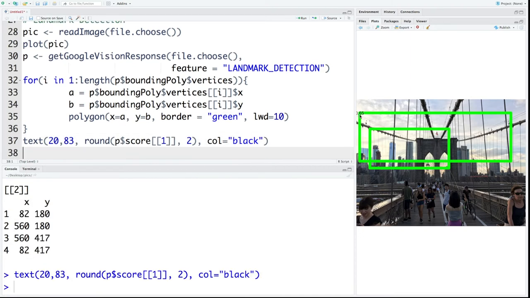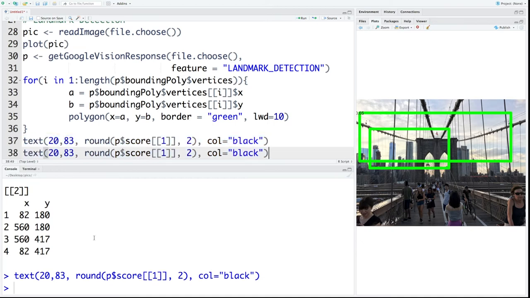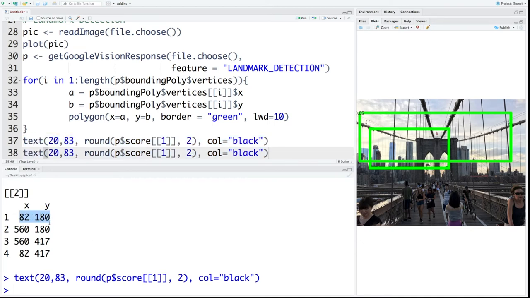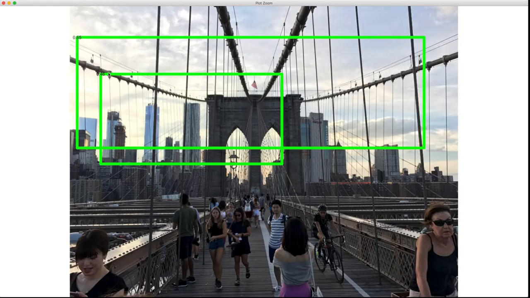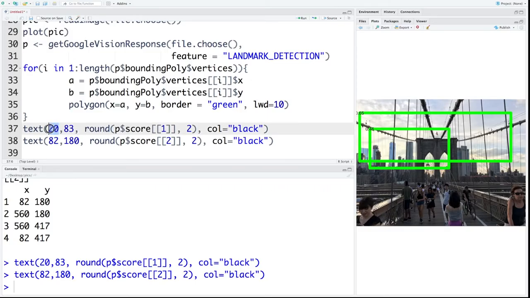So you can see that number appears here. I'm going to repeat this with second coordinates 82 and 180, and this becomes 2. So that's the second box. You can see these numbers are here. If you want to shift them slightly to the right, we can do that very easily. I will increase this by 10, so it becomes 30, and this becomes 92.